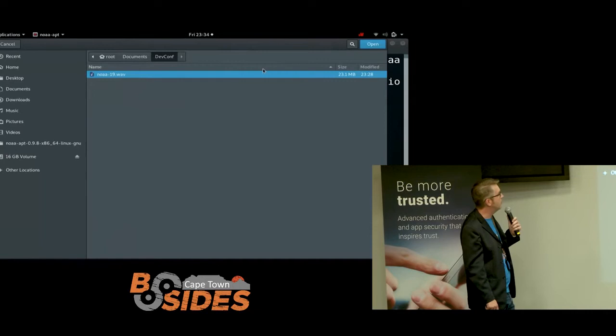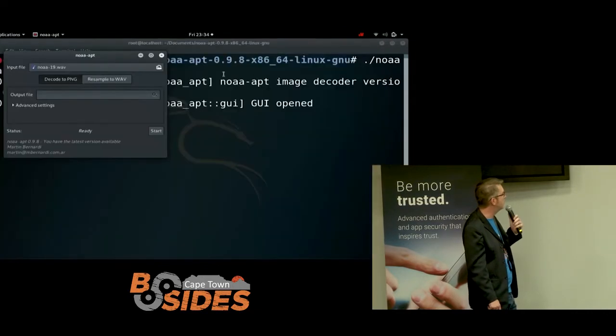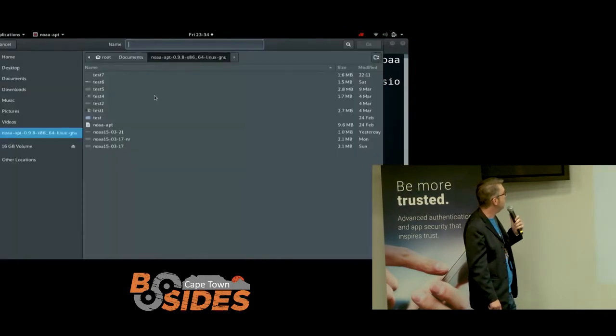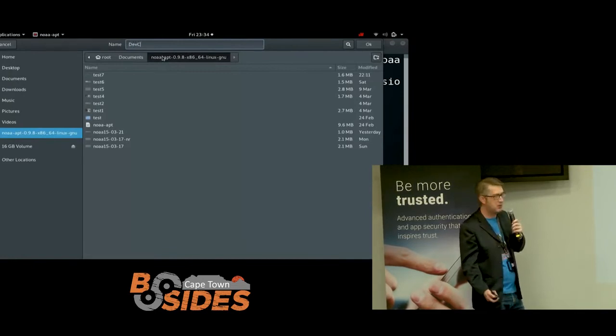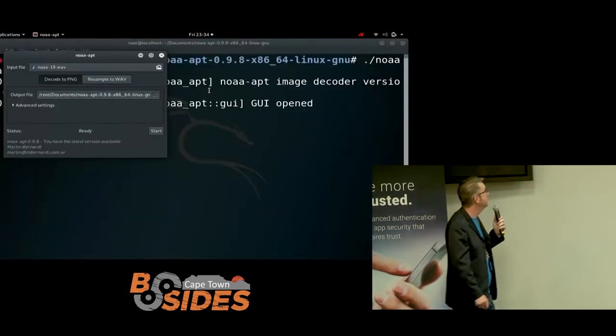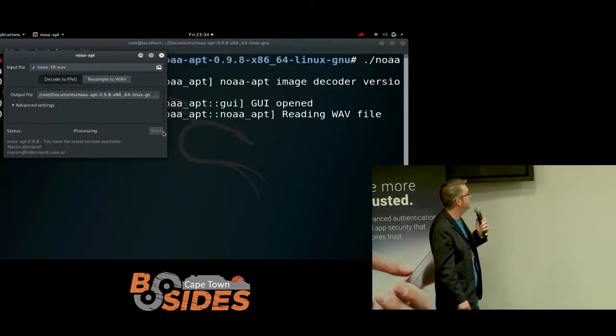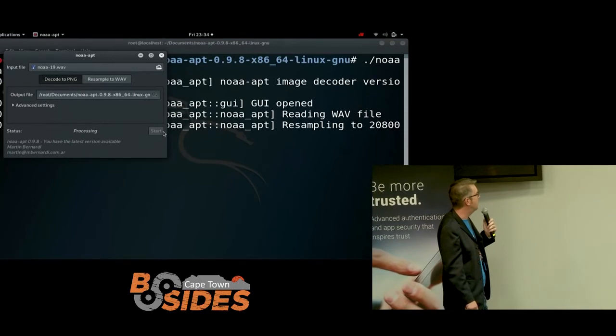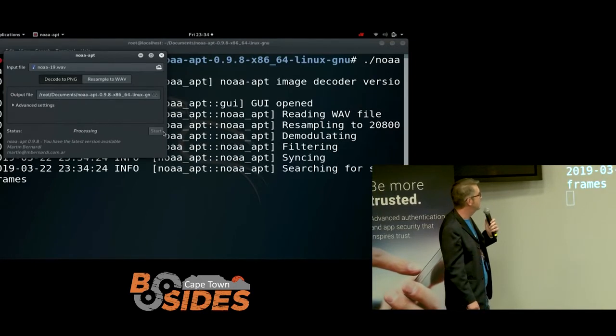So I did this for DevConf initially. So that's some signal from NOAA 19. Choose an output file. I'm just going to call that DevConf1. I'm typing with my thumb. Is no one impressed? Oh, that joke's gotten old quickly. All right, sorry. And you start, and this is in real time. I didn't speed this up. There we go. Filter this out.